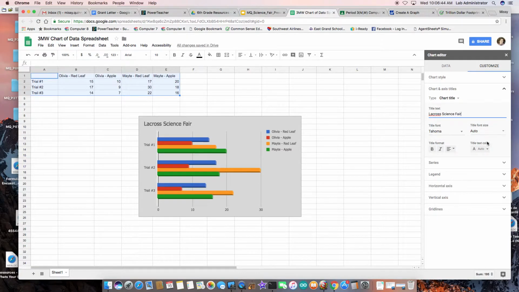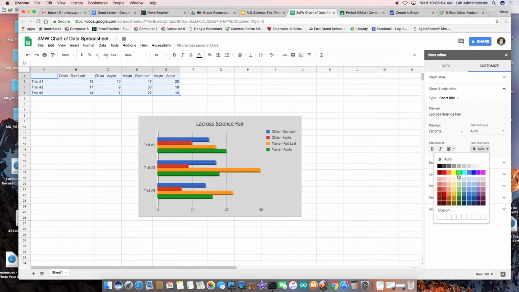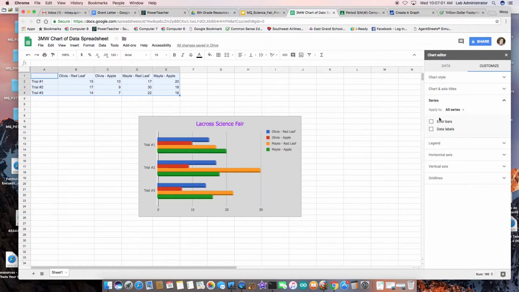Okay, again, this is all to change the font of that. If I wanted bold, italics, centered, not centered, you can decide where you want that. The color of it, so if I wanted a different color, I could make it a different color. You have lots of different options here. Okay, then you have some series data labels. So if you want it to have like the data, like what the numbers actually are, you could add that. Okay, lots of different things that you can do.